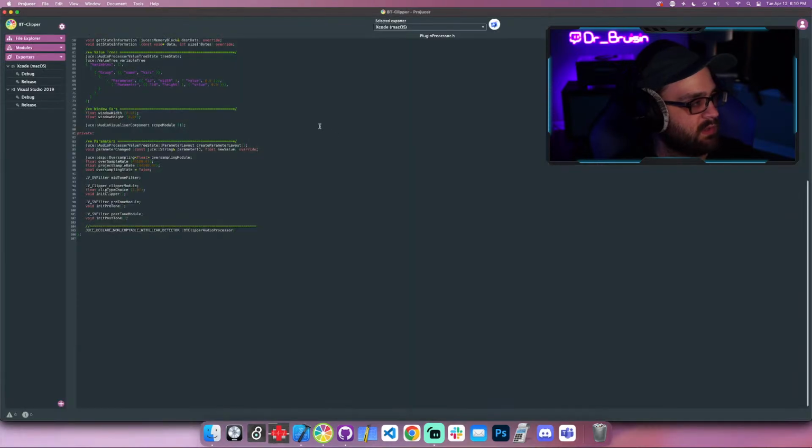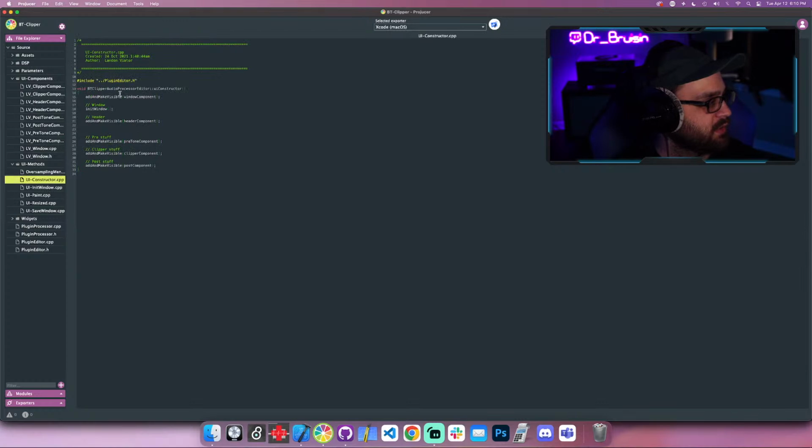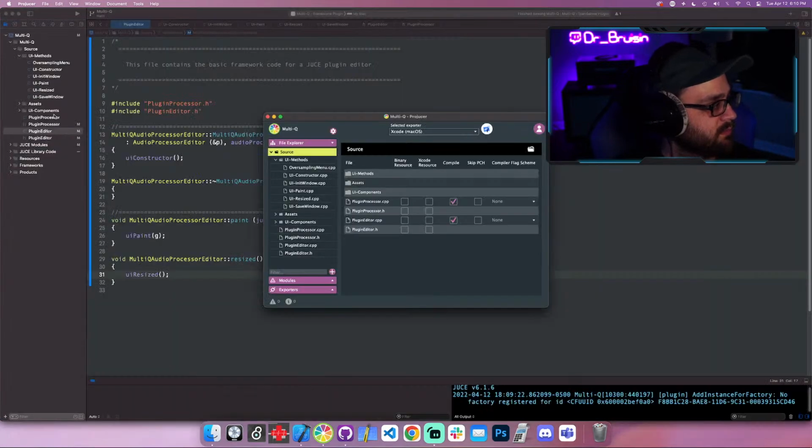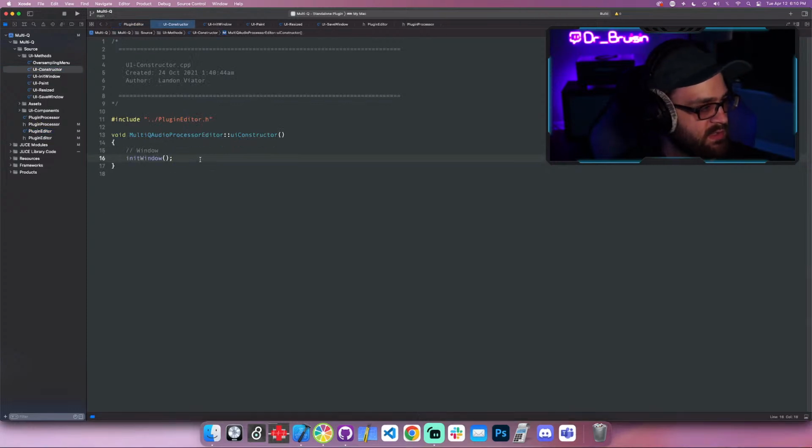Let's open up the BT Clipper real quick. Let's look at our UI methods. So the constructor. Okay, so just call init window first. Okay, makes sense. So let's put that in UI constructor. And let's build this and see if we get the image back.